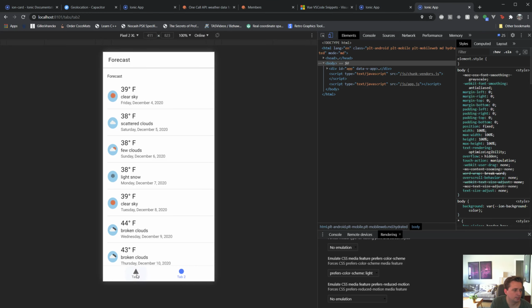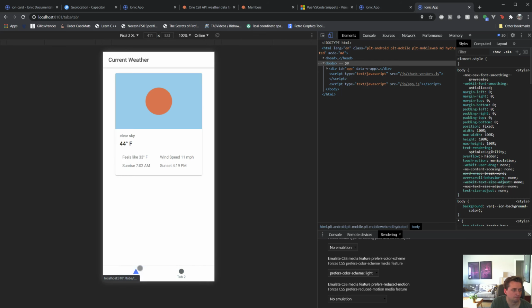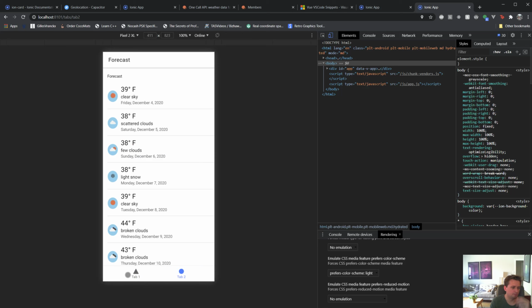Cool, and there's our forecast. Boom, boom, boom, boom. All right, we're almost done. We need to clean up these bottom tabs here, so it doesn't say tab 1 and 2 with a triangle and a circle. And we're finished.